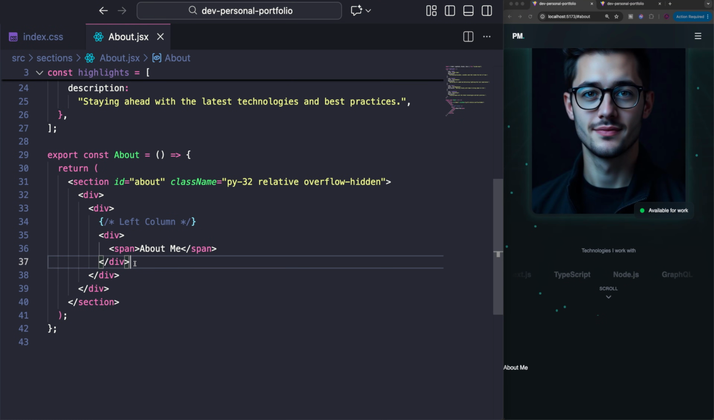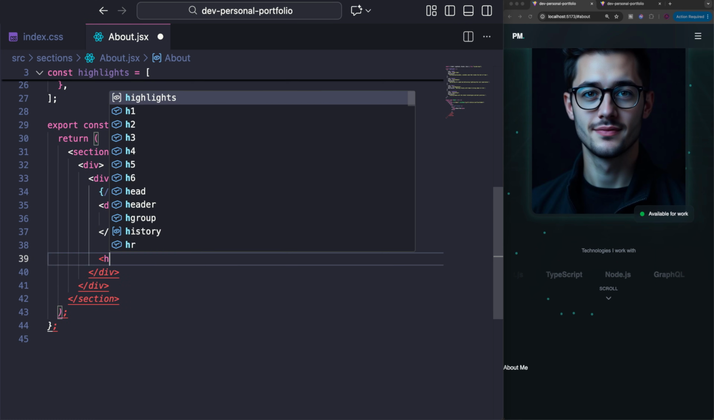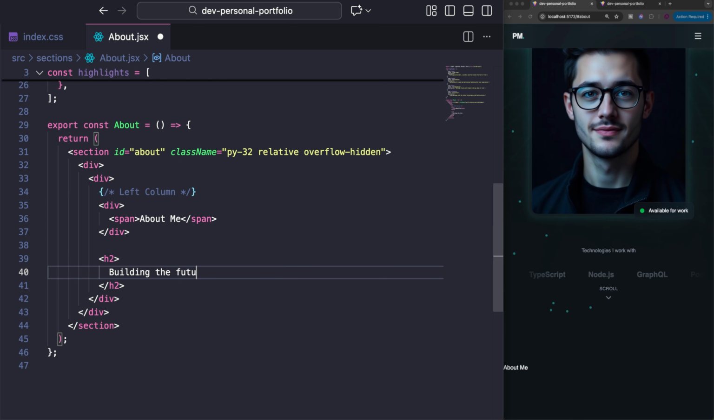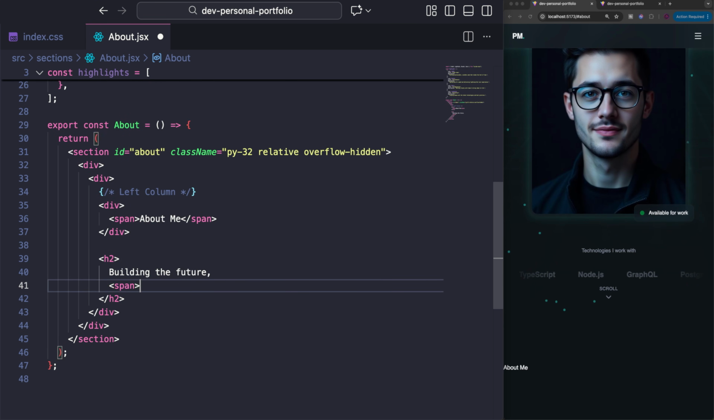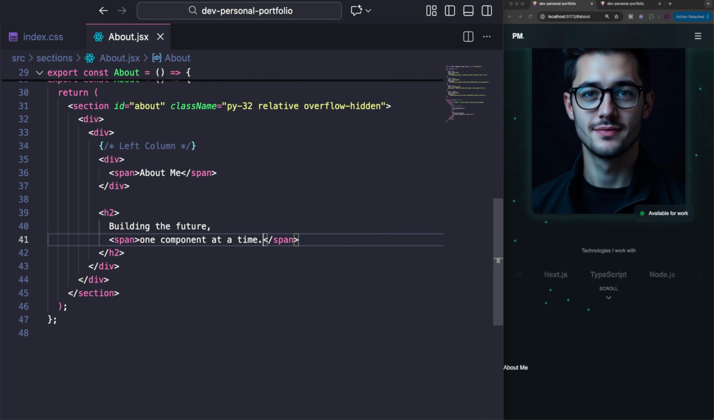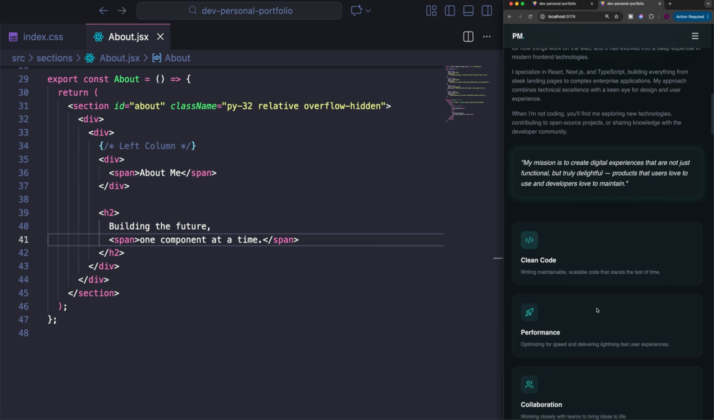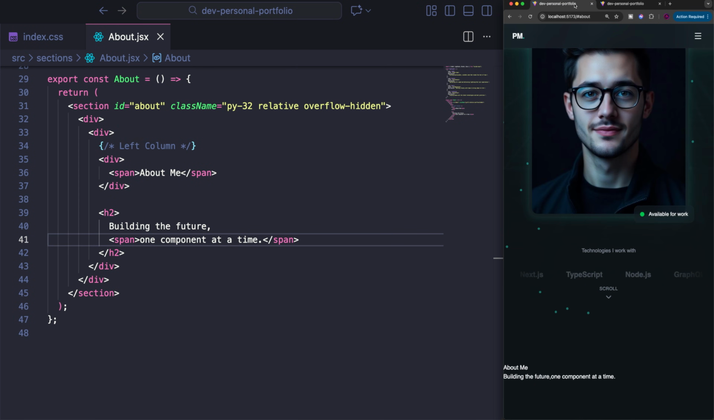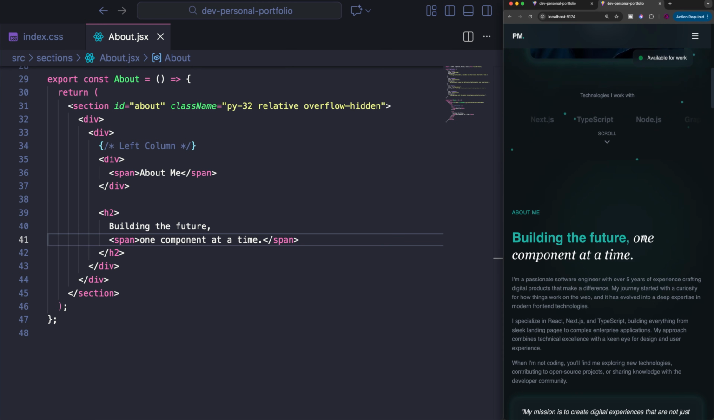Now the next section I want to put here is the headline. So it's going to be an H2 tag that is going to say something like this: building the future. And then below this, we're going to add a span that is going to say another type of tagline. I'm going to say one component at a time, since this developer here is a React developer. So what is this? Well, it's this section over here. About me is going to be the small title of the section, and then building the future one component at a time. That's why we separated the first part of the H2 tag and the span, because this span should be in a different font.